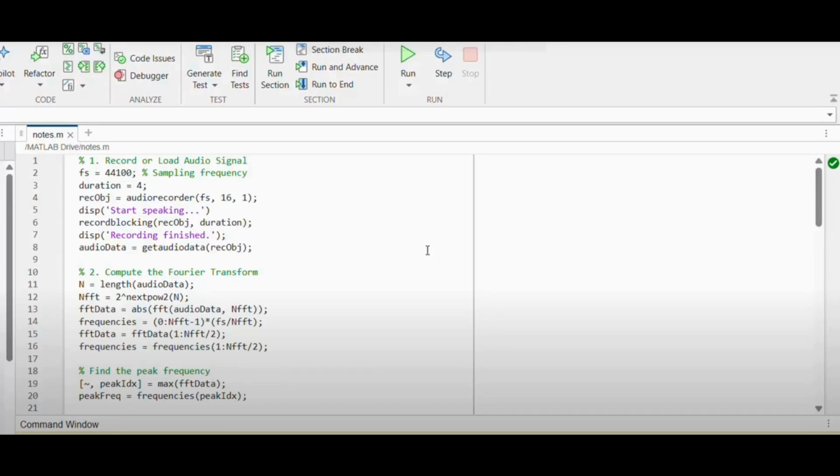Allow me to walk you through the code. The first line of code sets the sampling frequency to 44,100 Hz. This is a standard high-quality rate commonly used for CD audio. The next line sets the duration of the recording to 4 seconds. The third line creates an audio recording object whose arguments are the sampling rate, the bit depth, and the number of audio channels. We then display a message prompting the user to start speaking or singing.